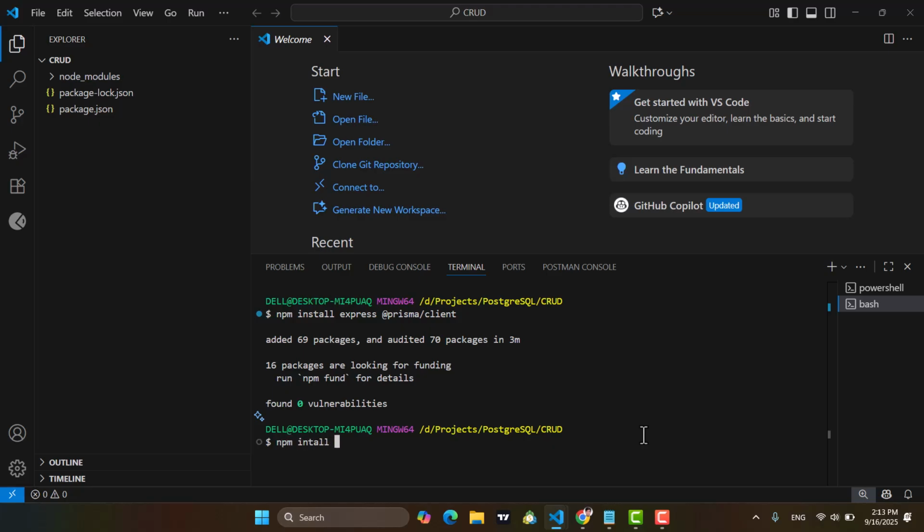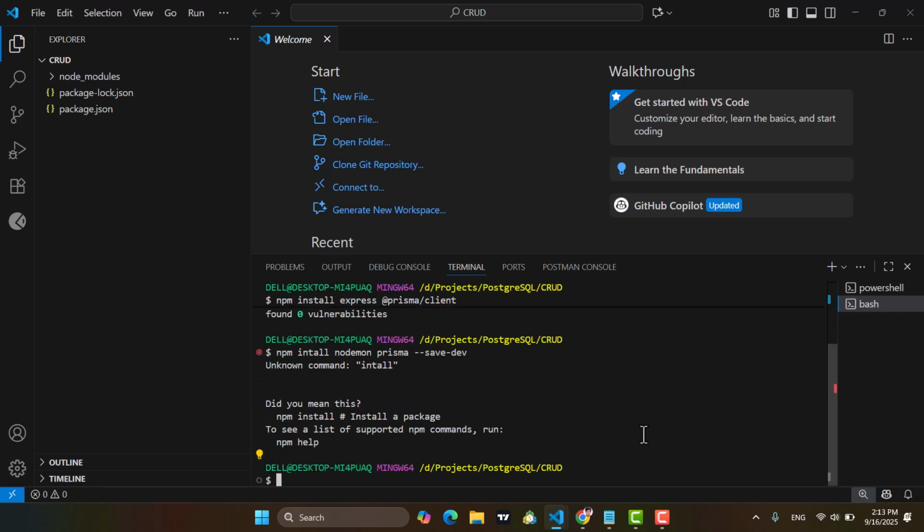Let's install dev dependencies also, which are nodemon, which is used to automatically refresh our app whenever we make some changes, and Prisma. These are just for development. We use them at the development stage, and the node command for that is install.